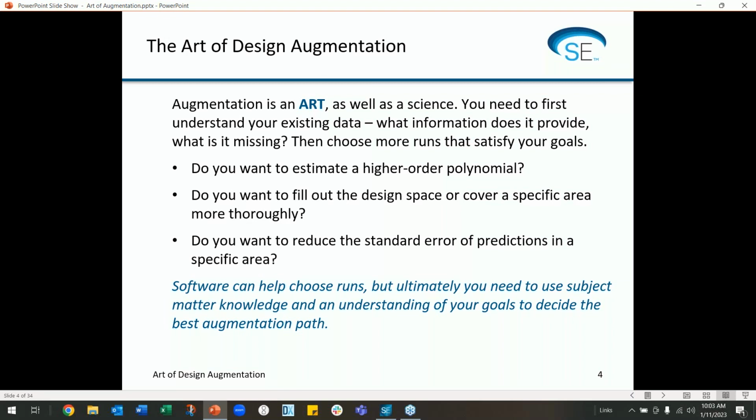Things like, do you want to estimate a higher order polynomial? Are you trying to collect more data to fill out your design space? Or maybe there's a specific area of the design space that you want to cover more thoroughly. Maybe you want to improve the prediction capability in a certain area and reduce the standard error of predictions. We can use software to help choose the runs, but ultimately subject matter knowledge and an understanding of your specific goals is the key to deciding the best augmentation path.